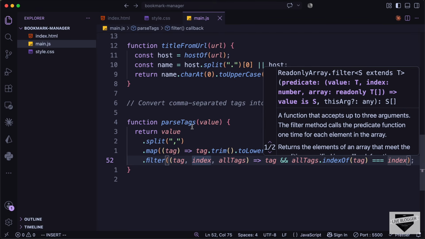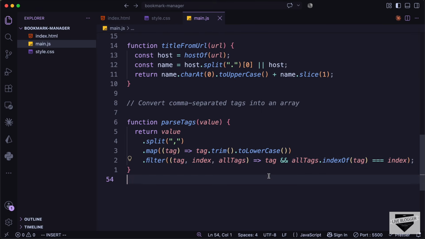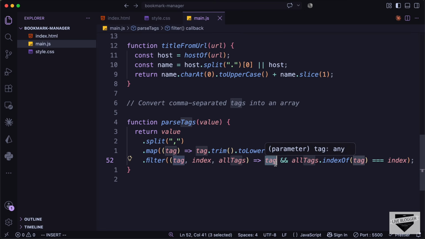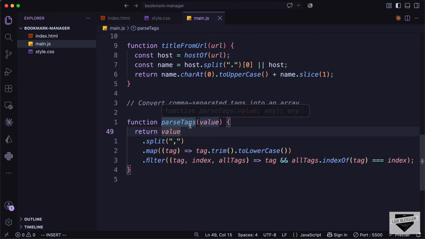So what we are basically doing over here is that first of all we are checking whether there is a tag. So if you don't have any tag, so for example if the value is blank, then this will be considered false and it will not add it to the tags.